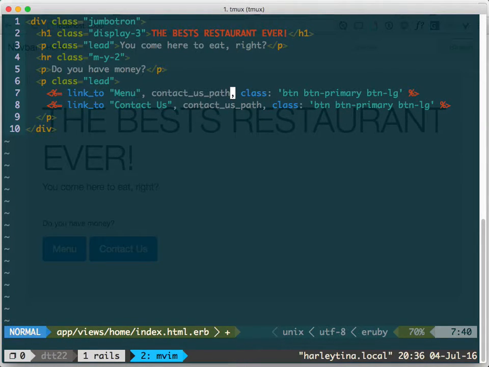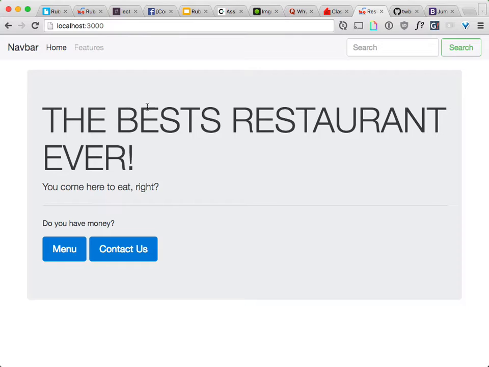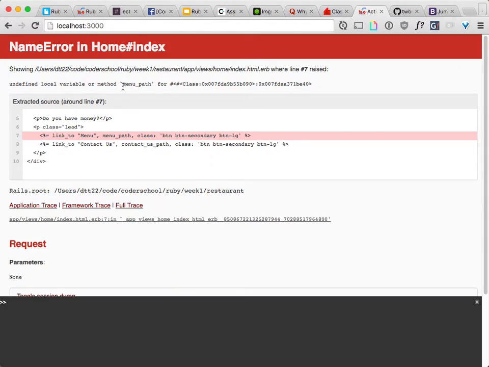Why do you think this works? Convention, menu path. How can I have this? How can I have that? Let's actually make them not look like crazy blue things. So let's make them look like normal buttons. All right. Now let's run. If I run this, what happens? Error. What is menu path, right?